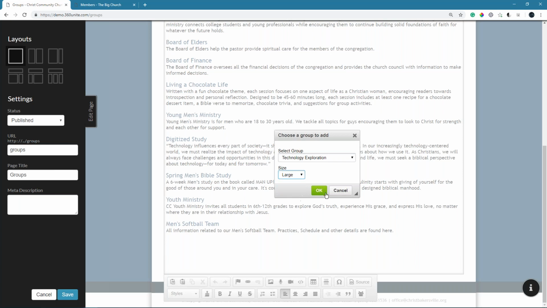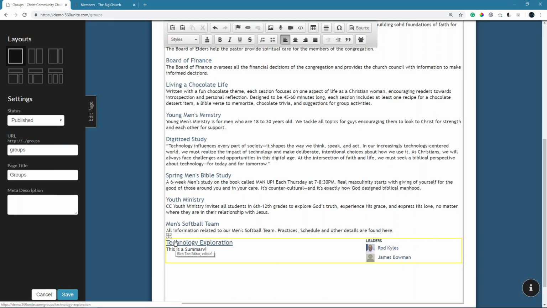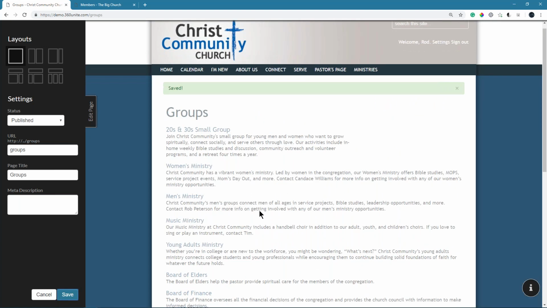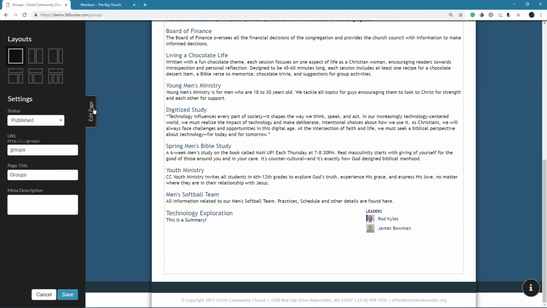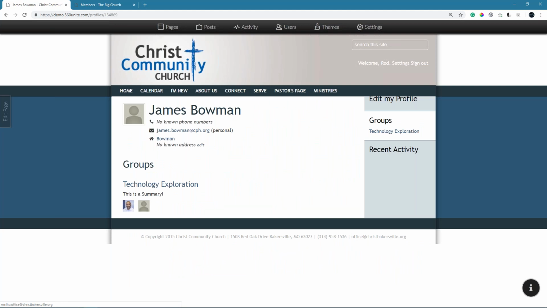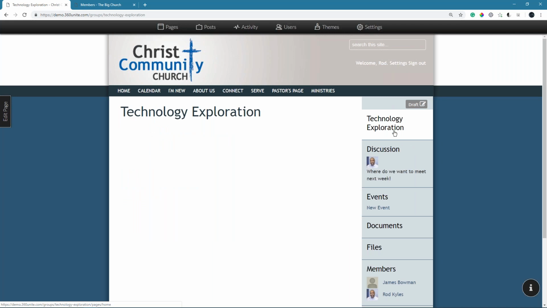So I'm going to show large, and when I click OK, it's going to have the hyperlink for the group, our summary, and our group leaders here on the right-hand side. Then I'll just click Save. Then on our groups page, scroll down, let me collapse our panel here. I can click on the link to jump me over, and I can also go over to his profile where I could shoot an email off to James, or whoever the group leader would be at that point in time. Okay, so let's go back to our technology exploration group.